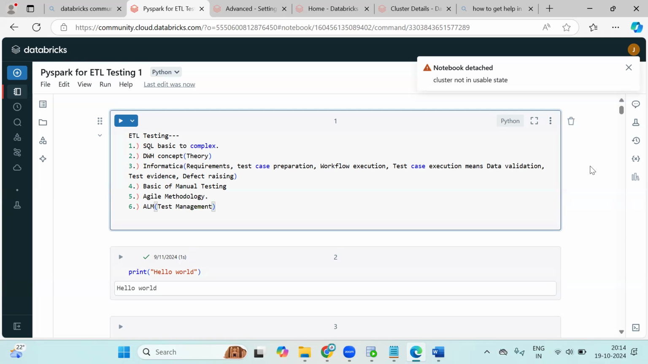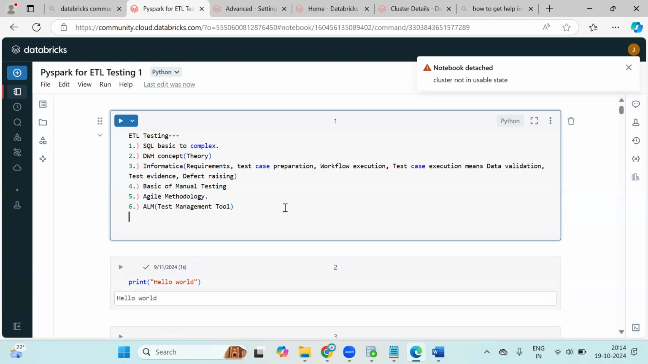There will be different test management tools. So if you know ALM, everything else is perfectly fine. Everything is there on YouTube and all, you can refer to it and complete it. Even our recordings are there, so complete it.